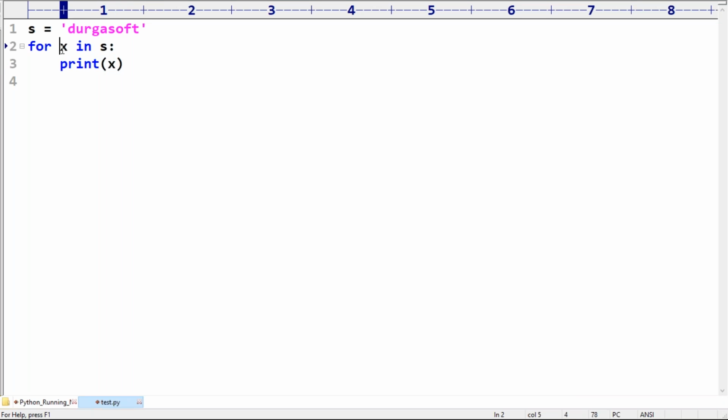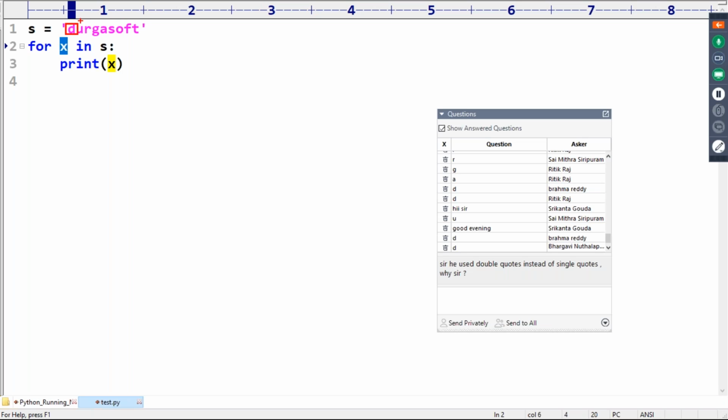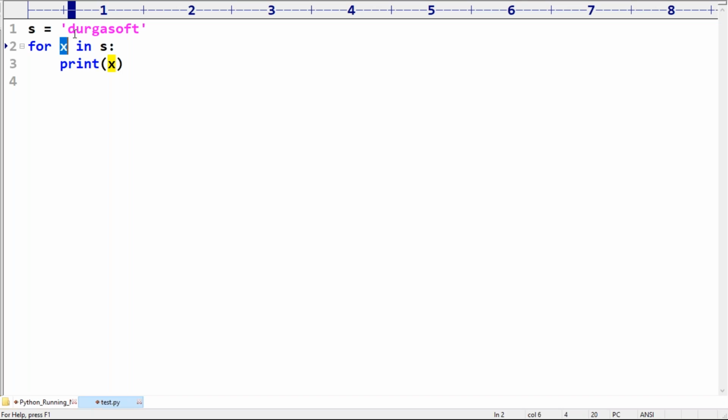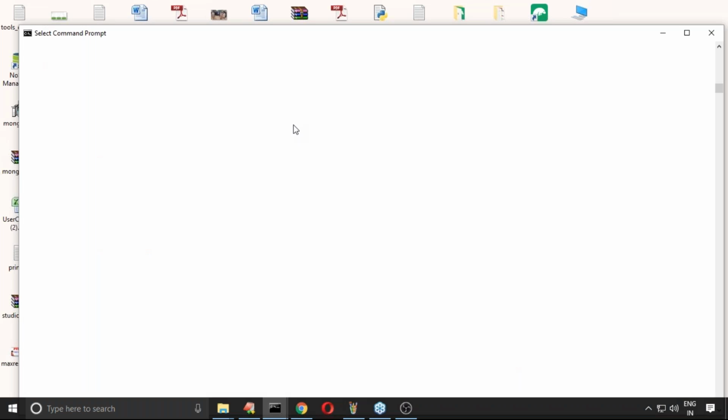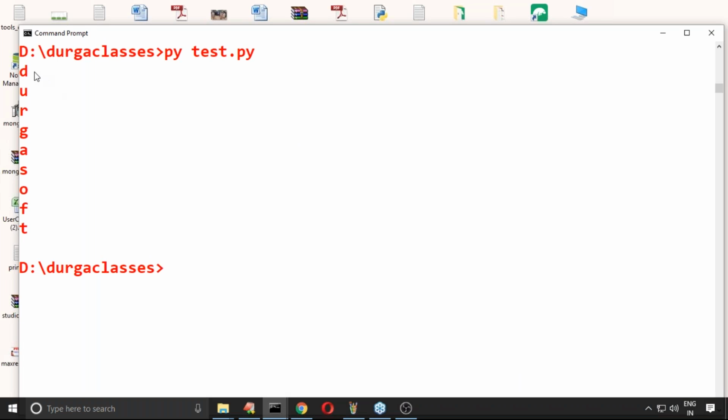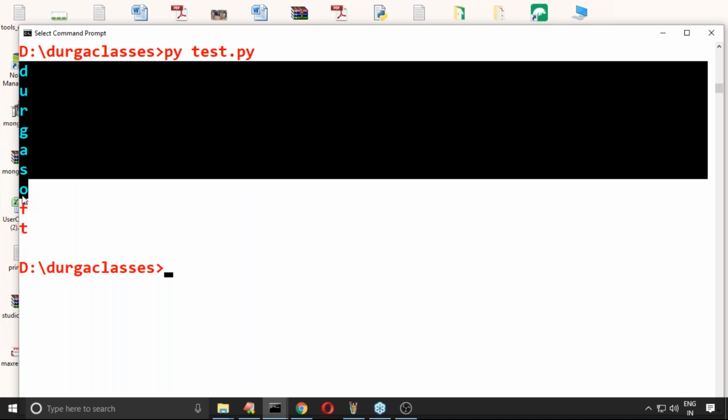First time, what is the x value? D. So for the first element D, it is completed. Next time U, for U completed. Next time R. For every element present in the given sequence, this body will be executed. What is this body doing? It is just trying to print that variable value. Now observe carefully. What is the answer we get by default? First time D, next time U, next R, G, A, S, O, F, T. So how many times is it executed?